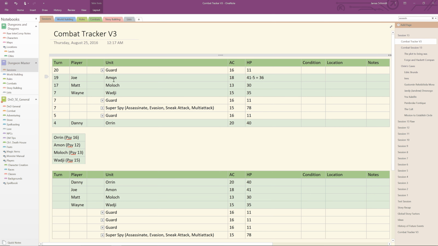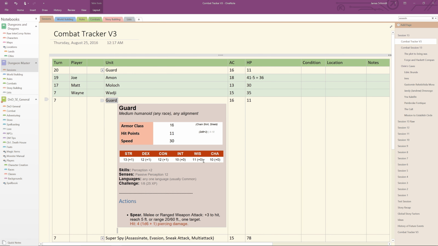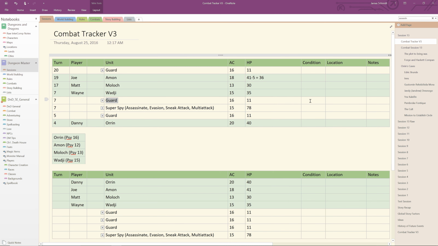So then let's say Amon goes and he takes his turn, and he casts a spell on this guard right here, and I want to go check his wisdom save. So I'm going to expand the guard, and let's see, his wisdom is +0. So I roll +0. He gets a 12, which wasn't good enough, and now he is charmed. So now under condition, I can type in charmed, and I can just kind of keep track of that. So I can remember that guard is charmed, and maybe you're losing track on your grid, and you're sitting maybe a little farther away, or you're behind the screen as a DM.